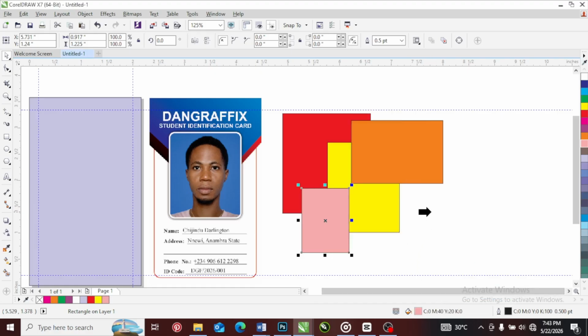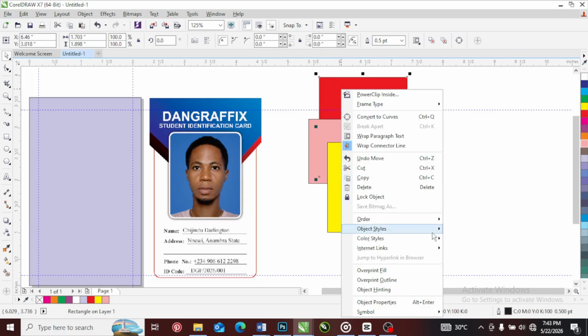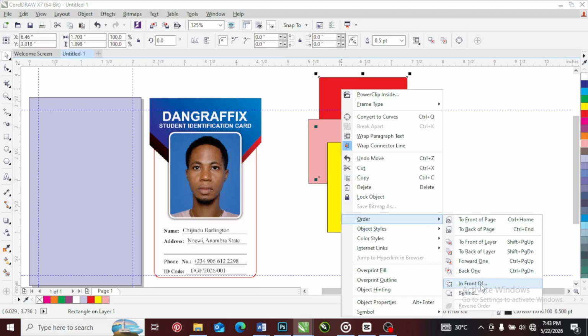Now this arrow is asking you, behind what? You click on the particular object you want it to go behind. Now when you click, you see this pink is behind the yellow, and of course the yellow is behind the orange. That's why it's behind two of them. If you want the red, which is behind all of them, to be in front of the yellow, right click, Order, and you say In front of.